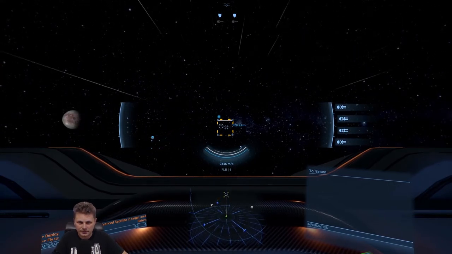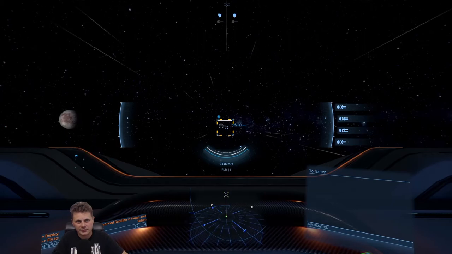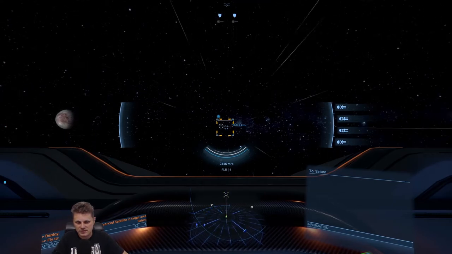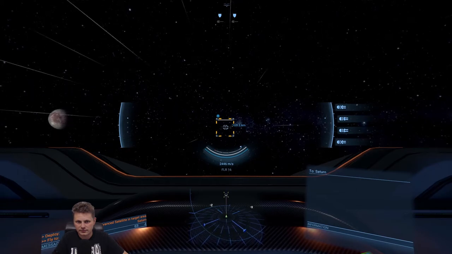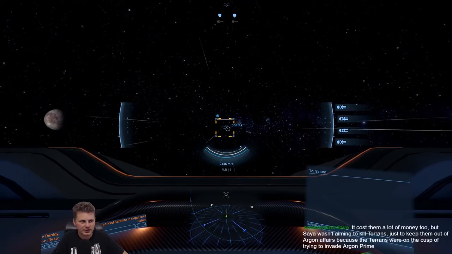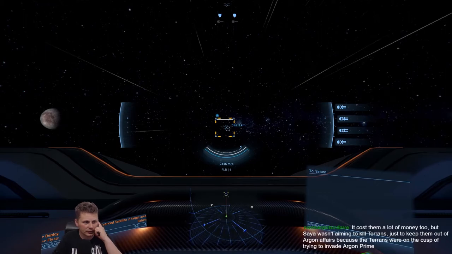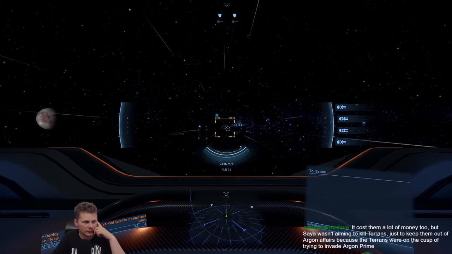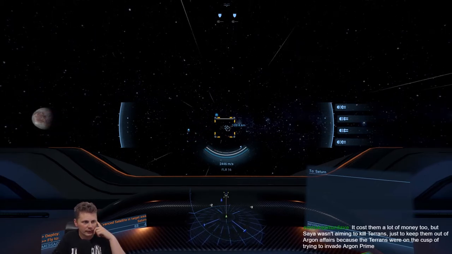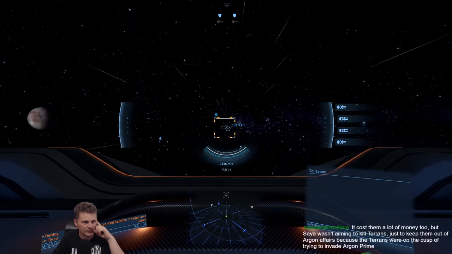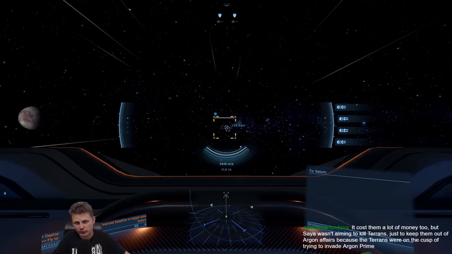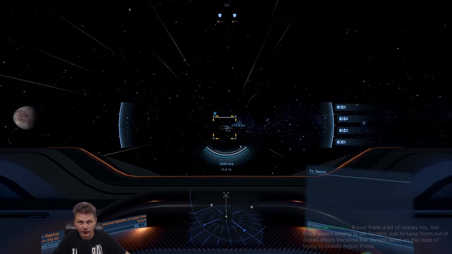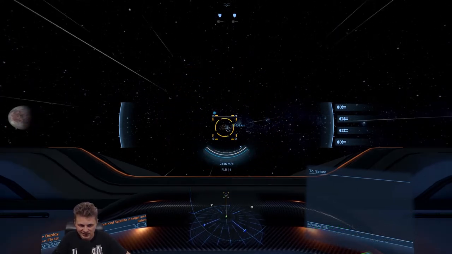Oh man, I missed the speed of the previous ship so badly. Look how slow things go. It cost him a lot of money too, but I wasn't aiming to kill the Terrans, just to keep them out of Arrogan affairs. I believe they still want to. That's why we are going to be conquering the galaxy.